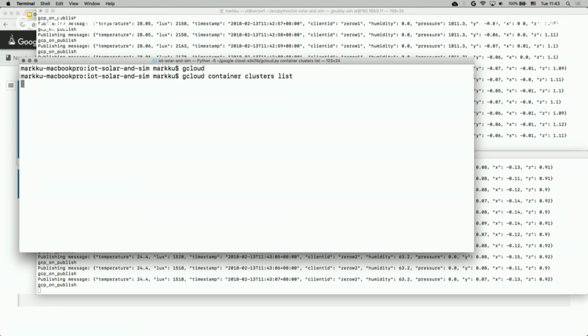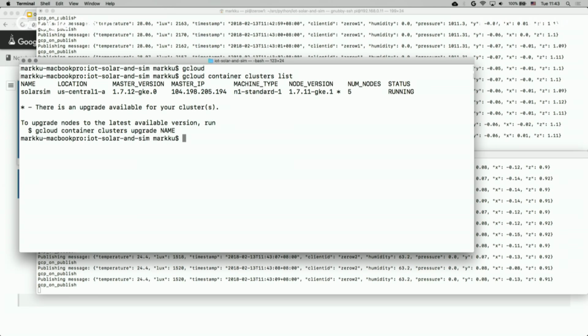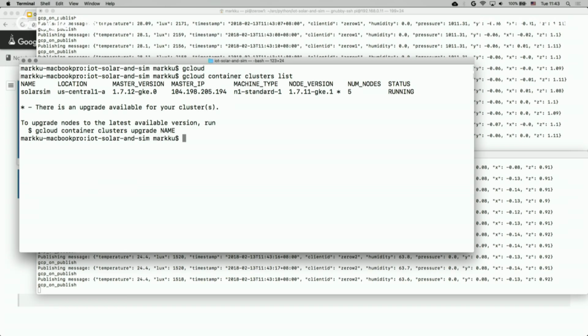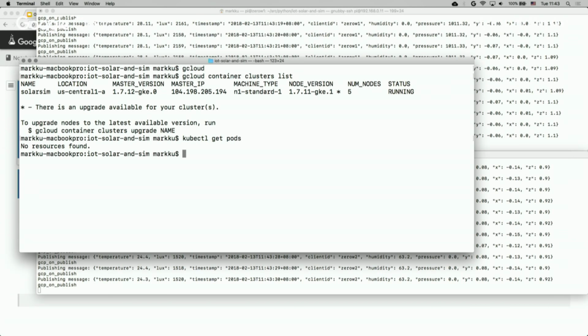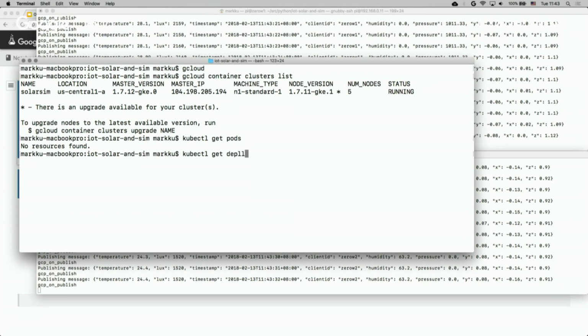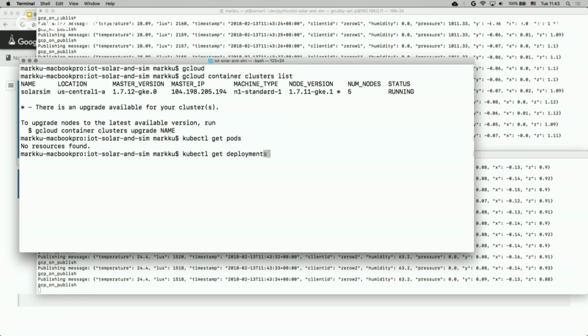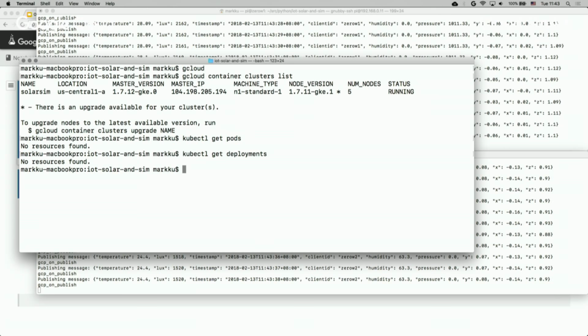So in my terminal here now, let's ask with the gcloud CLI, do I have a container cluster, a Kubernetes Engine cluster? Yes, I do. I have one cluster with 5 nodes, ready to run containers. However, if I ask Kubernetes, are you running any pods? Are you running any containers? The answer is no. kubectl get deployment. Currently, I'm not running any deployment in Kubernetes. So let's create one.